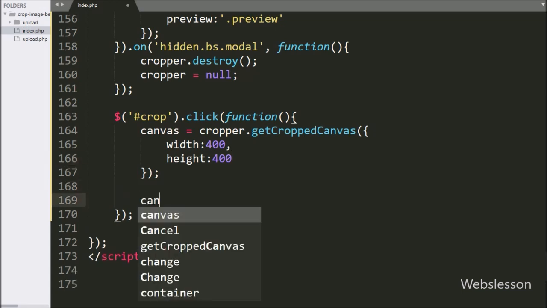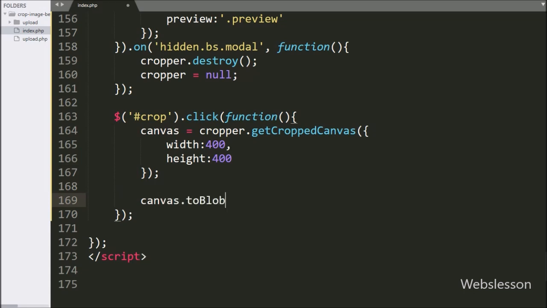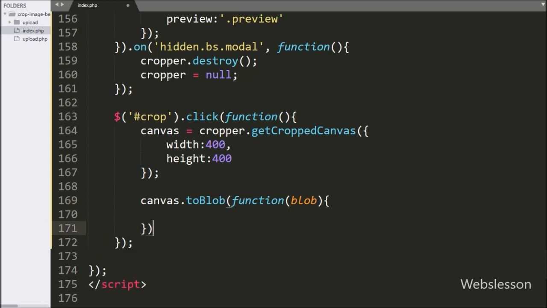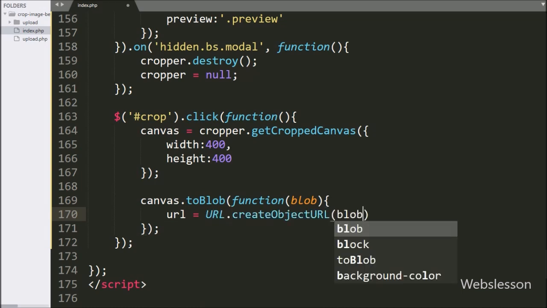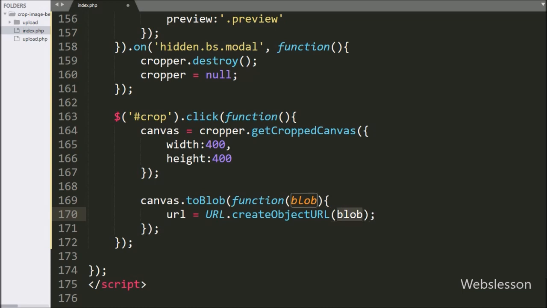Next, we write the canvas.toBlob API. It will compress the image with better quality. Under this function, we write the URL variable equal to the URL.createObjectURL method, and under this, we write the blob variable.